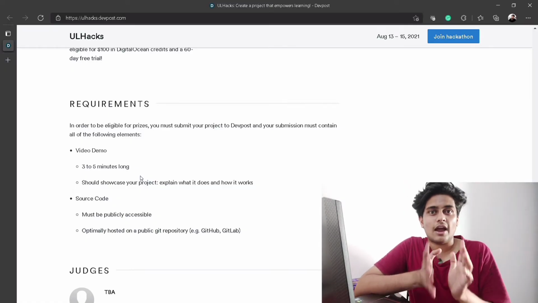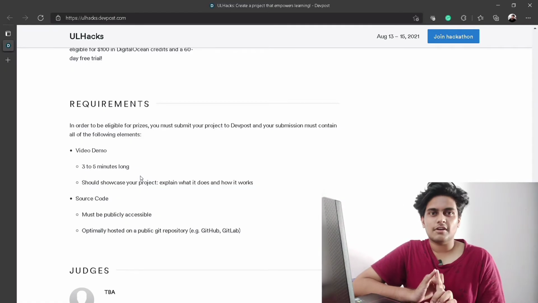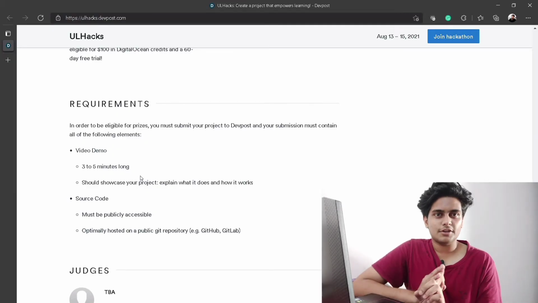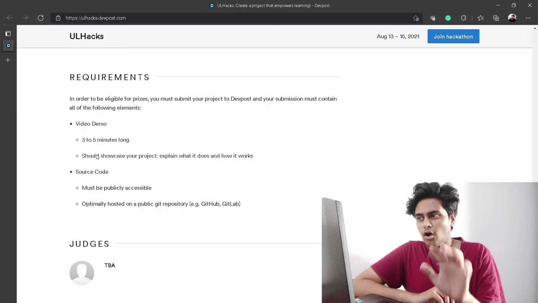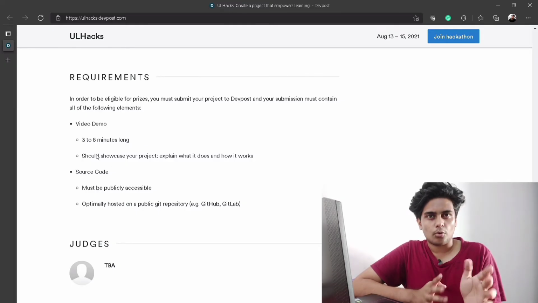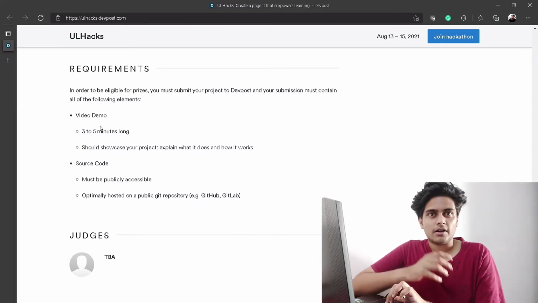What is the thing you have to submit in a hackathon? They will ask for a PPT submission, they may ask for a video submission, they may ask for documentation also. They also will ask for source code and the prototype. So let's see what they have asked here.